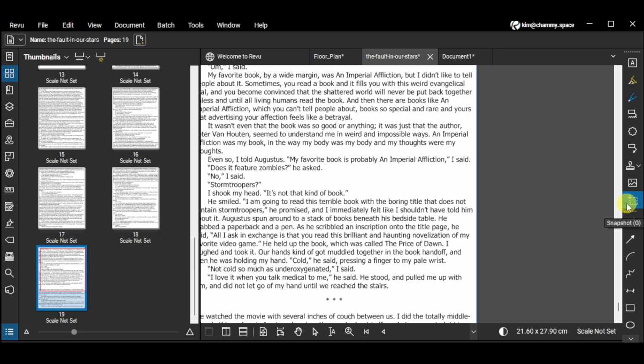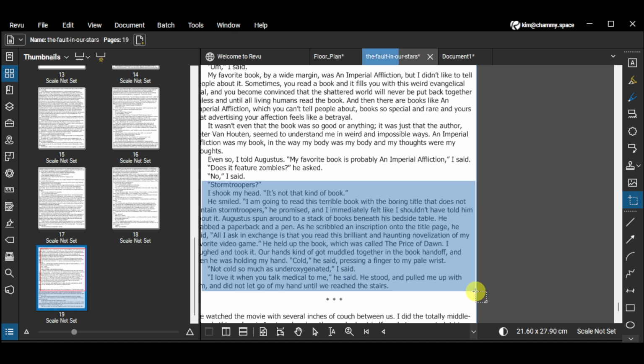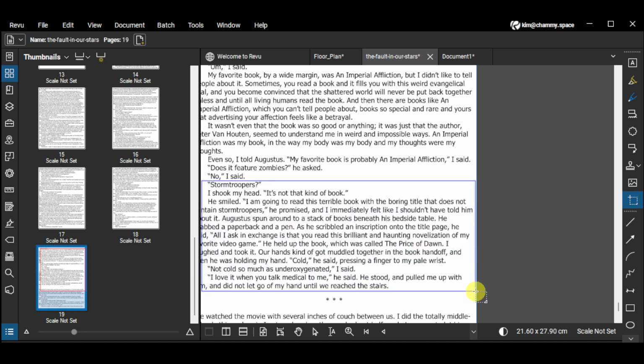And then here is our snapshot right here. Let's just choose right here this part to get a snapshot with. And here it's been selected. Now in there, you just need to click on exit to exit the snapshot mode.